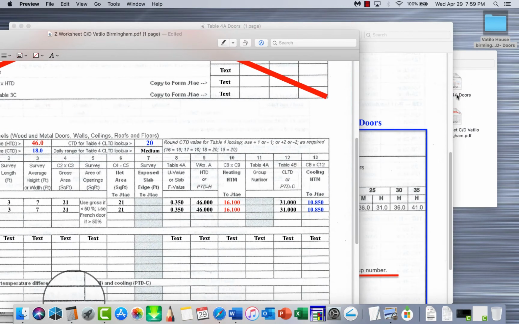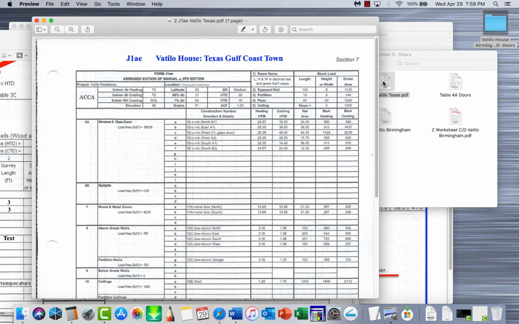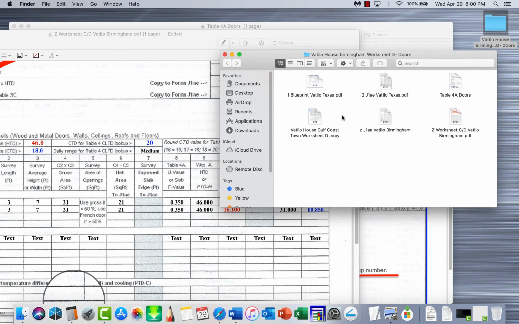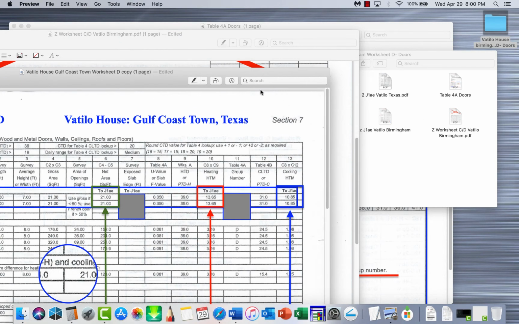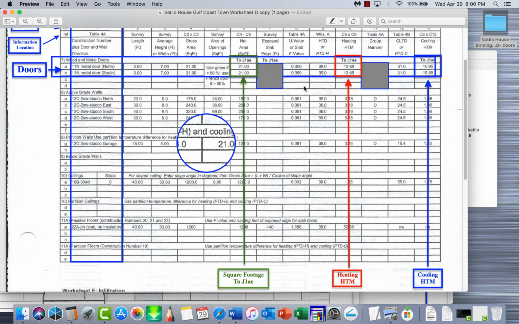And to verify this, remember we're using the Vatilo House in Texas. So we're going to bring up their worksheet and see what did they get. 21 for the net square footage, 10.85, 36.5, like I said. Now some of these numbers are going to be different from what we see. Let's see if they got the Gulf Coast. Here we go. There you go. See, it's the same thing. Same number, same number, same number, same number.